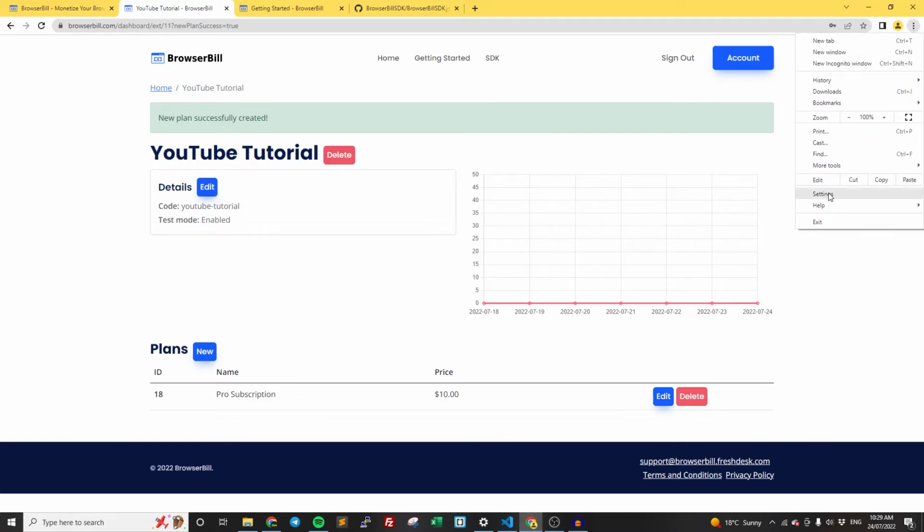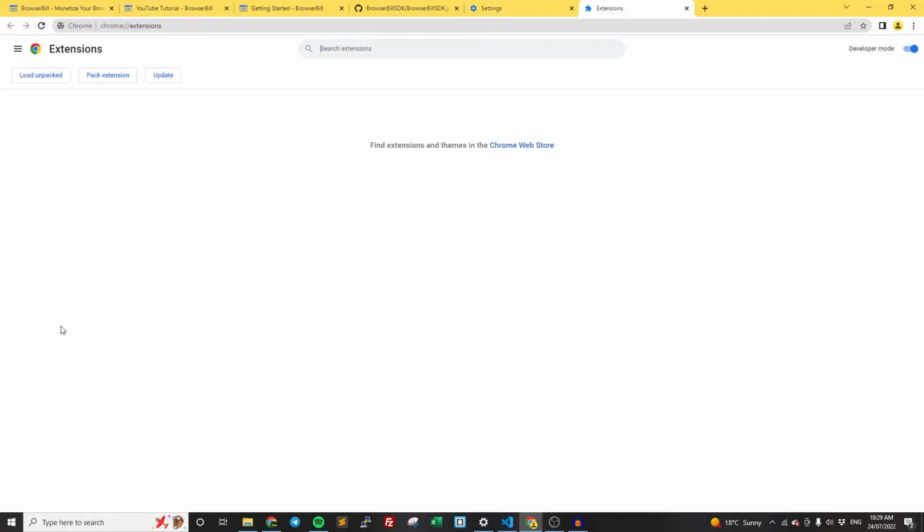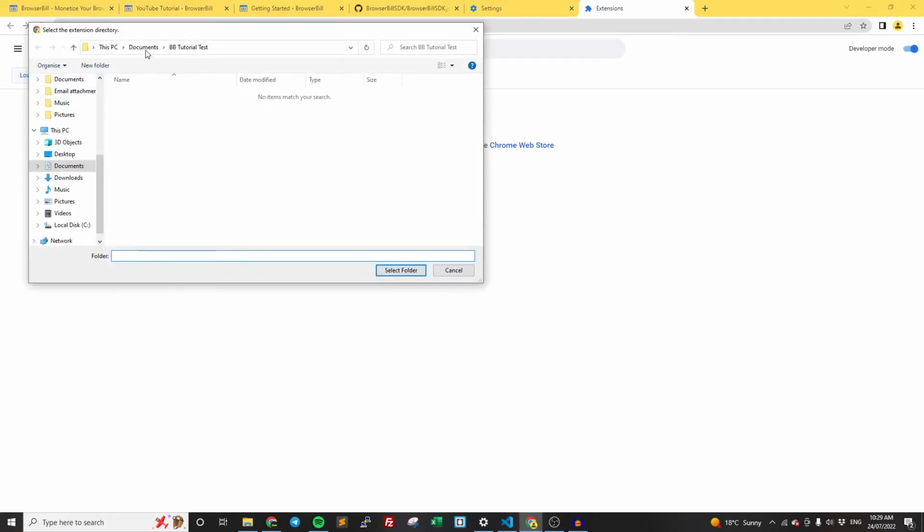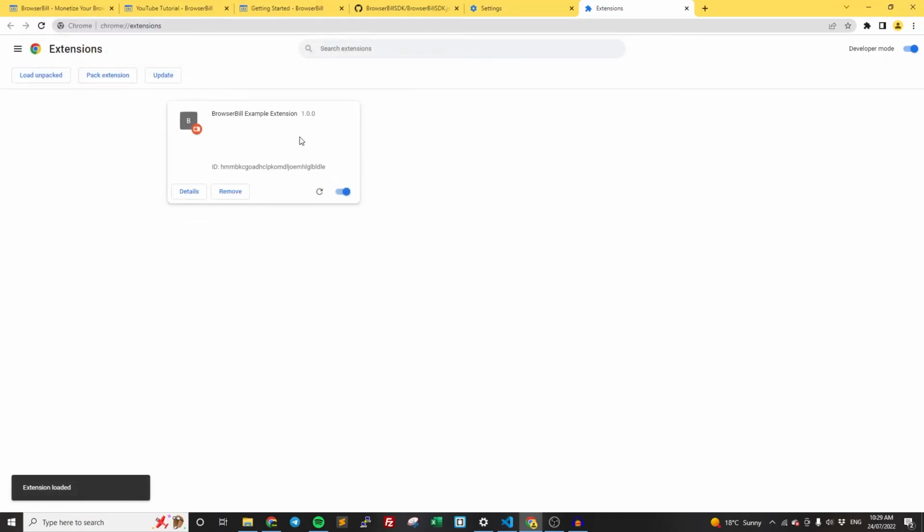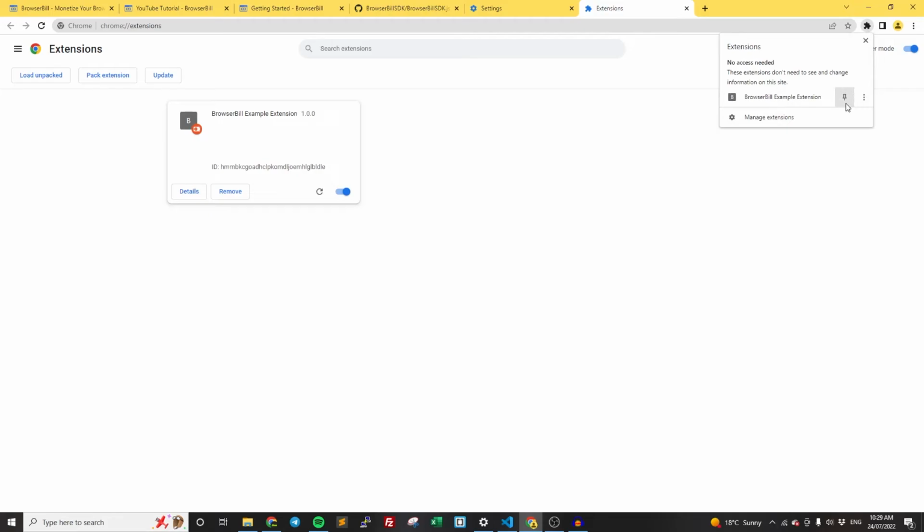So go to the settings, then extensions, and make sure you have developer mode ticked at the top here, and then click load unpacked. Find the folder that you created, click on it, and then click select folder. As you can see, this is the extension that we created, and at the top now we should have this.